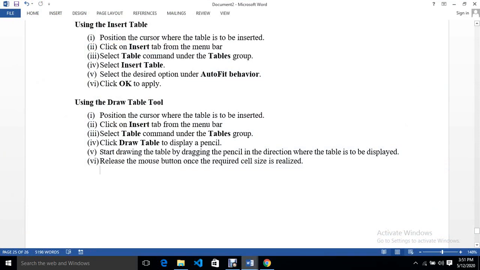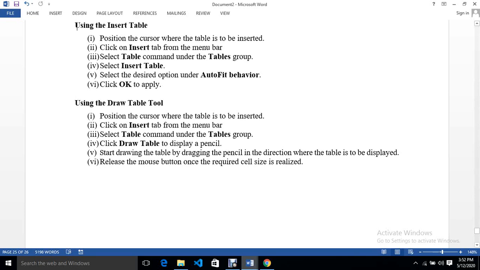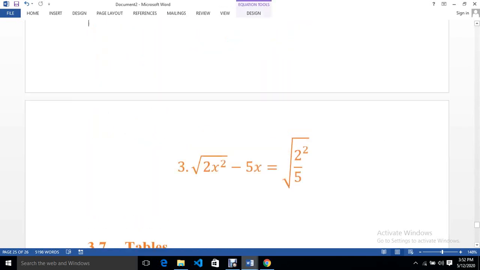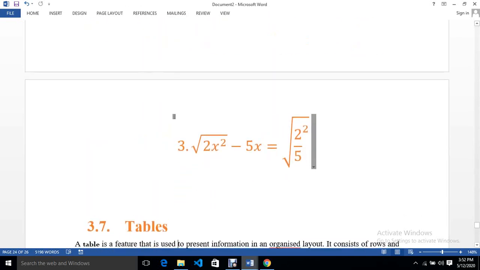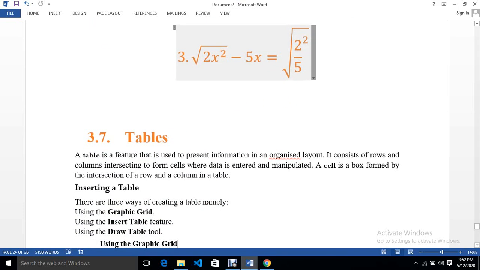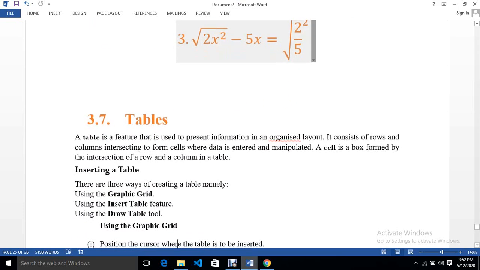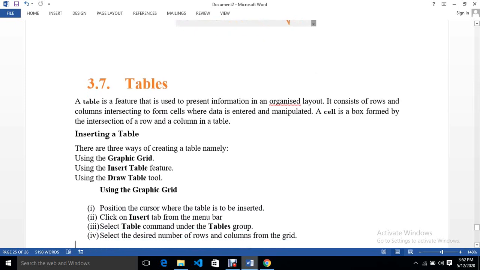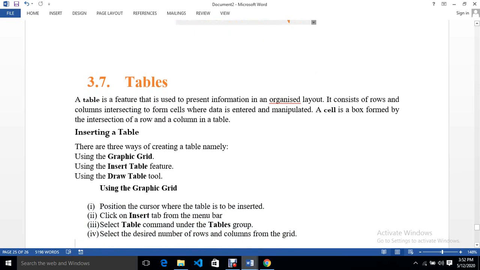Allow me to continue explaining about objects in a document. We have explained about equations, pictures, symbols, and all that. Now let us continue with the tables. A table also is another object that can be inserted in a document. So let's first of all explain what is a table.